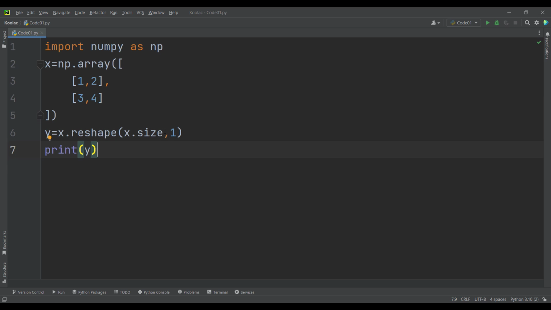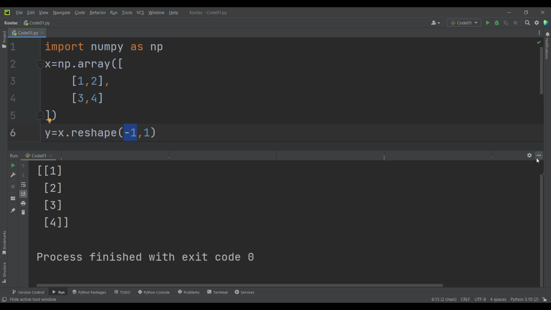But now let's talk about another method which is very famous and popular, especially in machine learning. And that method is you can replace this with -1. And what does it mean? It means that, of course, we are going to reshape that into 1 column, but how many rows do we need? And this -1 means as much as needed. So for example here, in order to convert this array into a column-wise vector, of course, we are going to convert it to 1 column, but how many rows do we need? This -1 means as much as needed. Here we need 4 rows in order to convert that into a column-wise vector. So now if I run the code, you can see again we get the same output.